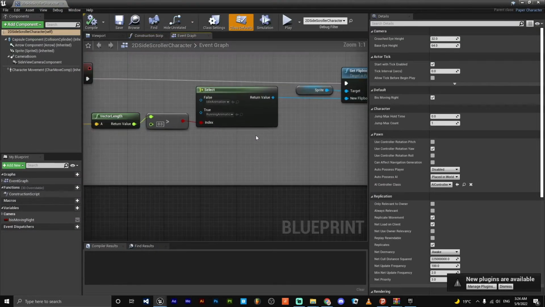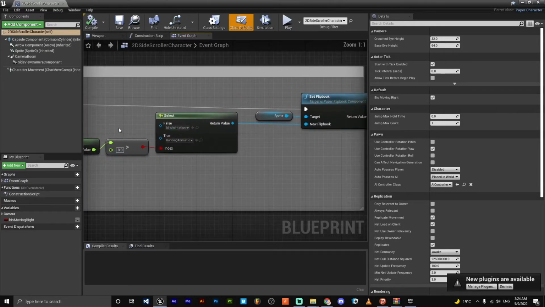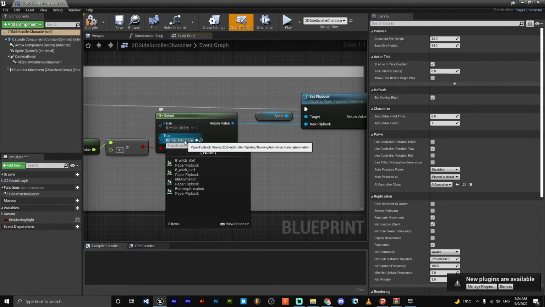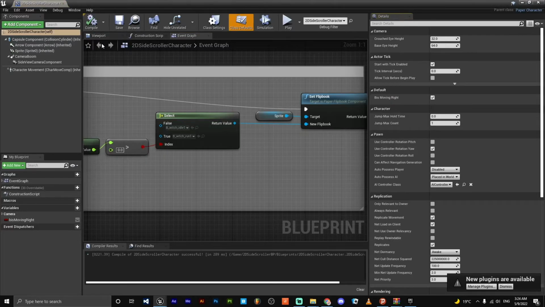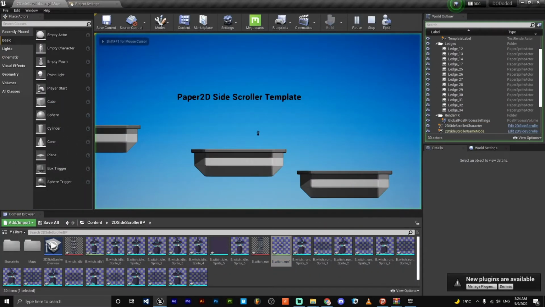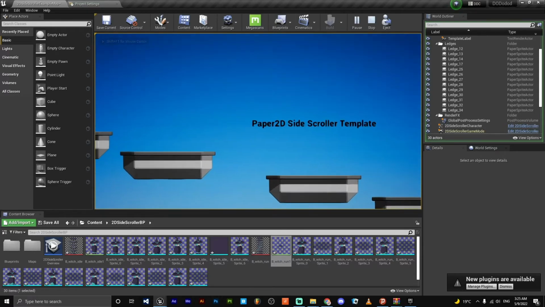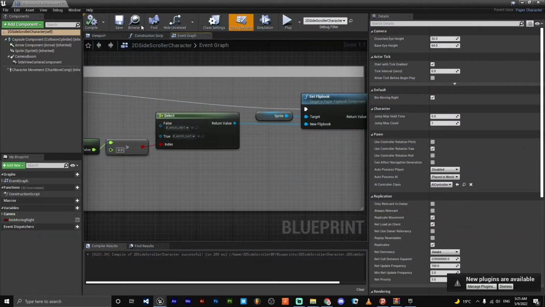On the event graph for our idle, we have a handle animation. We got a false and true. For the false, I'm going to choose my idle one, and for run, I'm gonna choose run. What if I hit play? Nothing shows up. Yeah, the character is too small and we can't see anything. So let's fix it up.